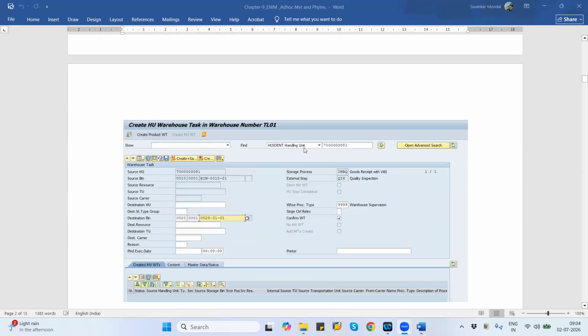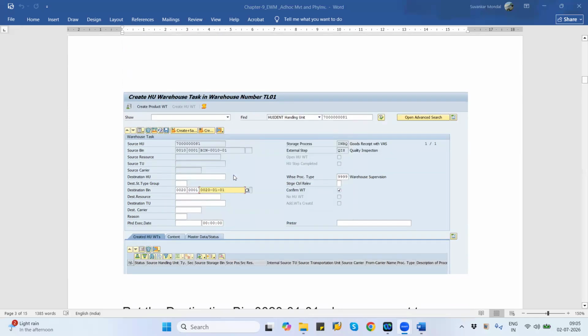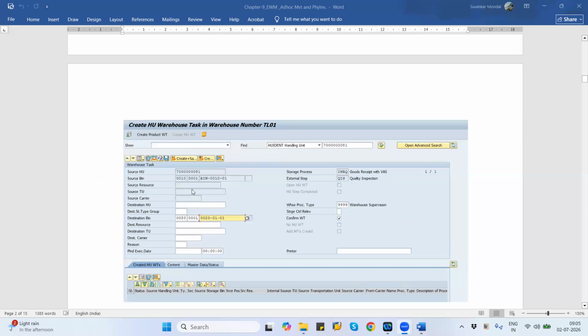Execute it. Now here, left hand side, here right hand side, you can see the handling unit selection. Here you have to put the handling unit number, scan the handling unit number, execute it, same process, but there is no quantity field available, because when you are using the handling unit movement, the entire pallet you have to move. You cannot break it in this step.